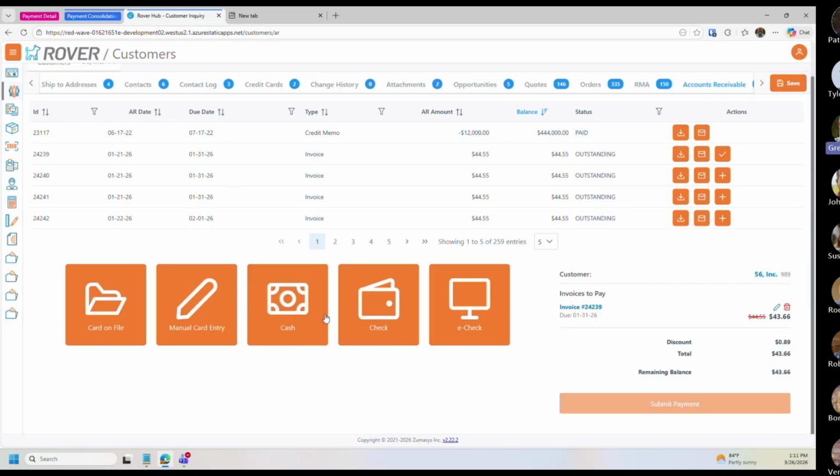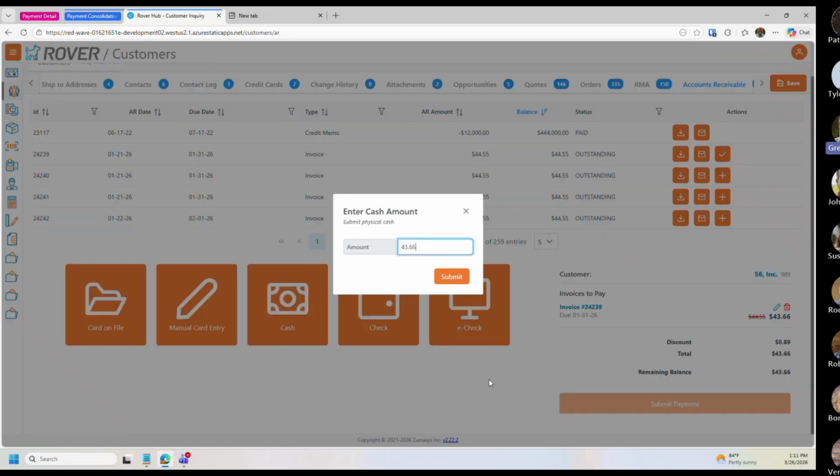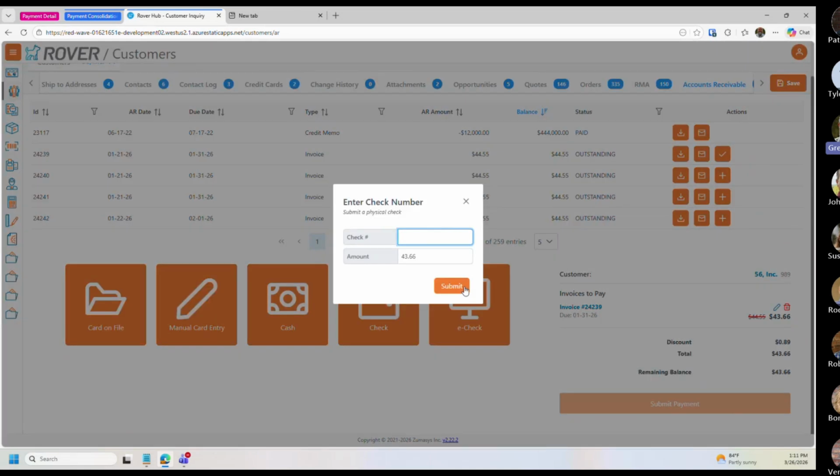There was some feedback this morning that we may want to adjust the size of the tender buttons. So we might be making some adjustments there, maybe playing with colors there as well. But again, previously you were limited to credit card and e-check payments here, but now you have the ability to accept a cash payment or a check payment.